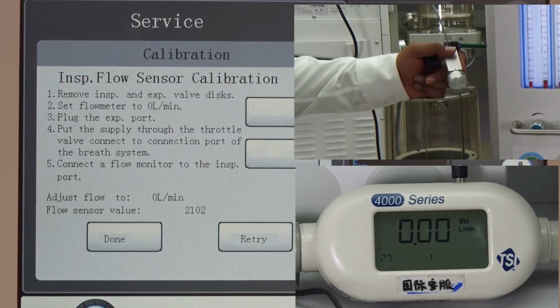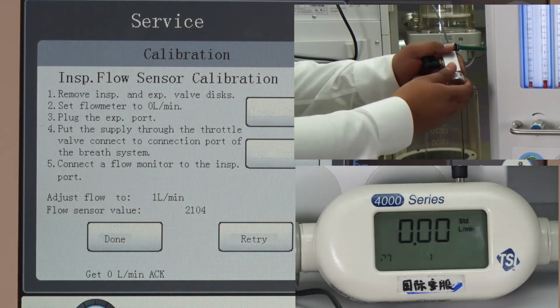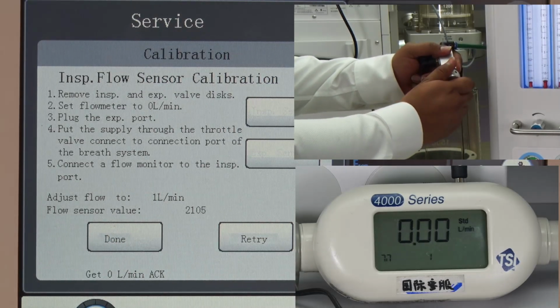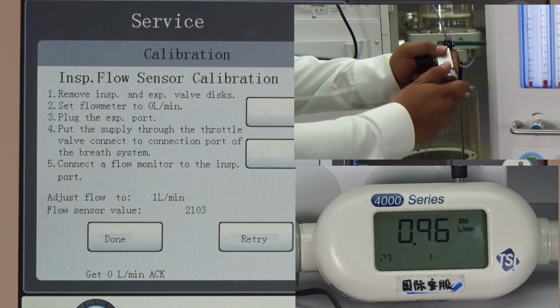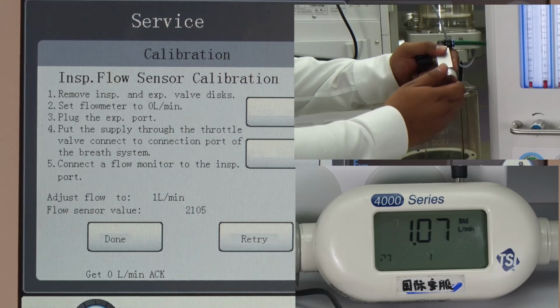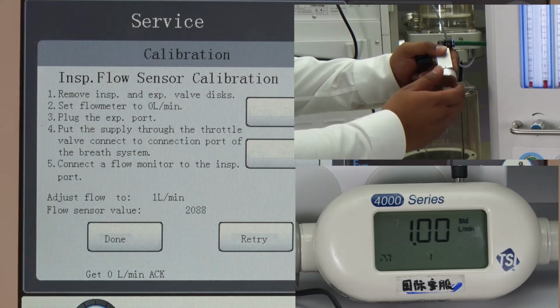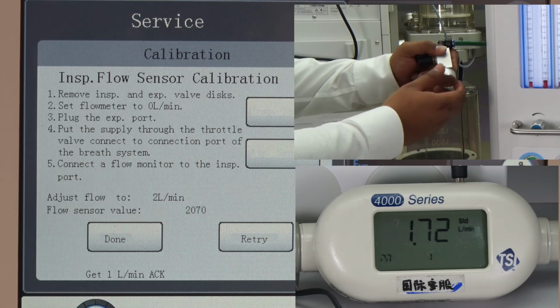Using the throttle valve and VT monitor, set the flow meter according to the data displayed on the screen. Once the value displayed on the VT monitor is the same as the value displayed on the screen, press done. Then, repeat the procedure for the next value until 30 liters per minute is reached.